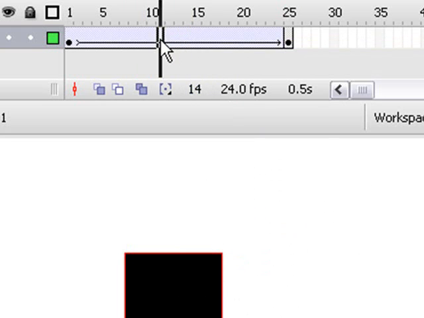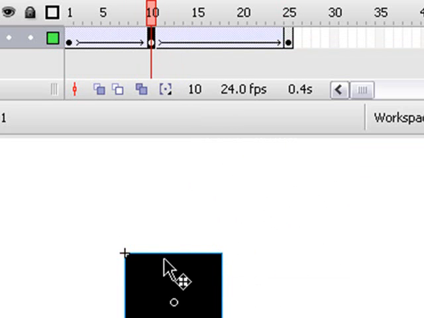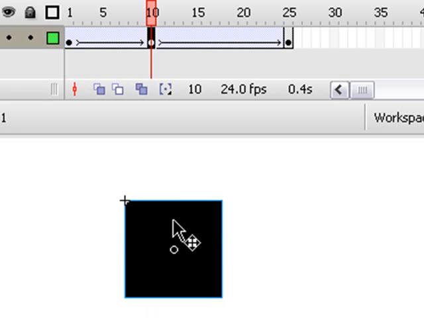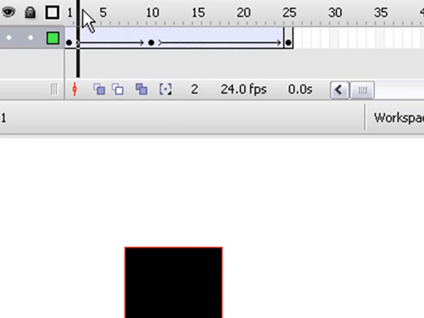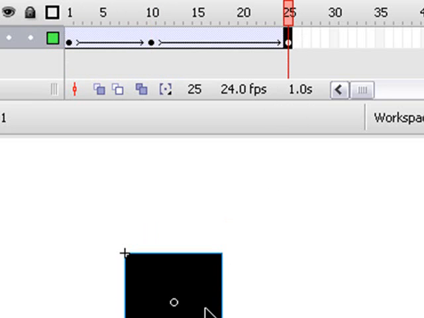Let's put another keyframe in there just for animation's sake. So we'll insert a keyframe here, and now we can move our cube around. We'll bring our cube up this way, so when it starts the animation, it goes up. And then we'll have it spin down. So go to the last frame, and we'll bring it over here.